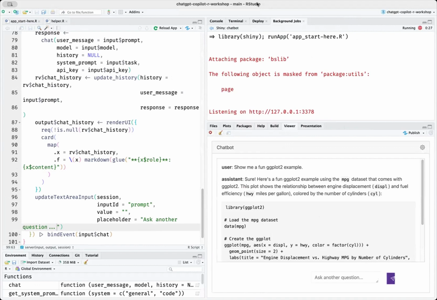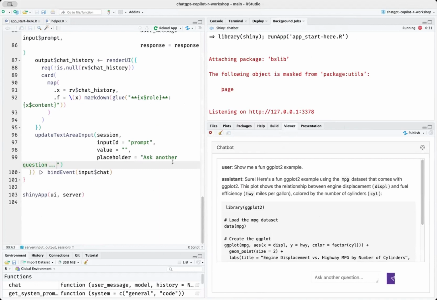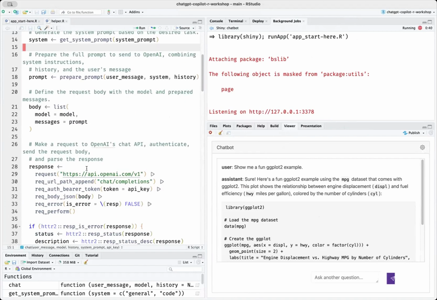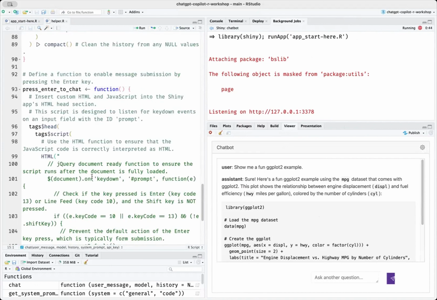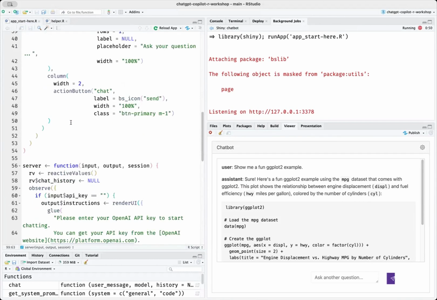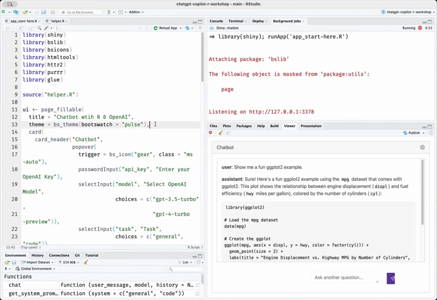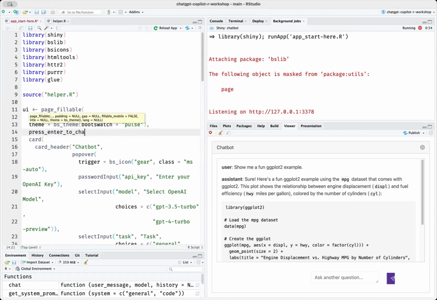And what I want to do now is, well, you noticed I kept hitting enter, expecting it to send a response back. That's where we have this helper function. I've dug into the JavaScript, or really asked ChatGPT to dig into it. So we can just take this, copy that, put it at the top of our app. So press enter to chat.